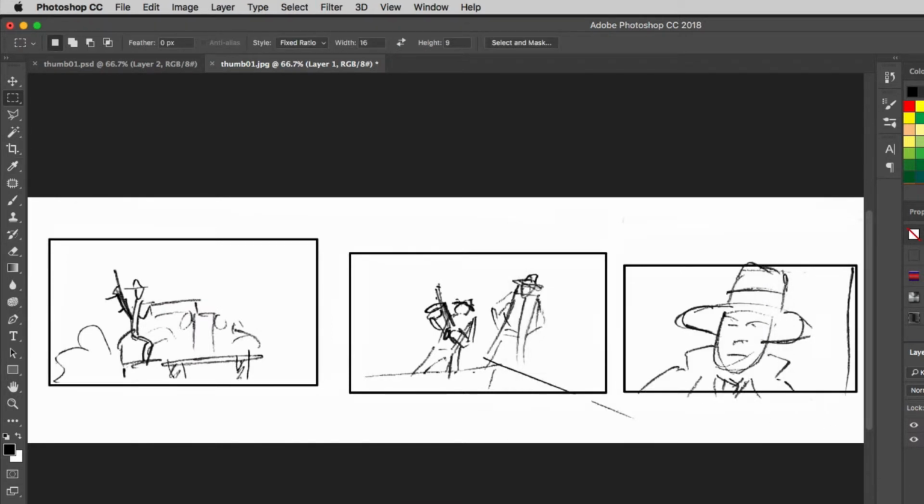Okay, I'm going to make one more, and notice they're different scales, different sizes. That's okay. I think as long as the frame is indicated, you're in good shape there. I will make one more layer so that I can come in and start to do some shading.